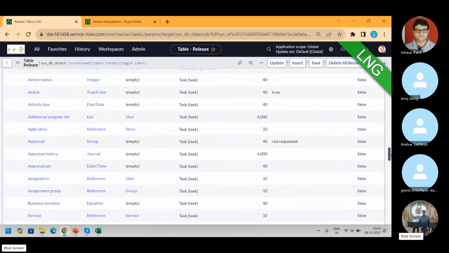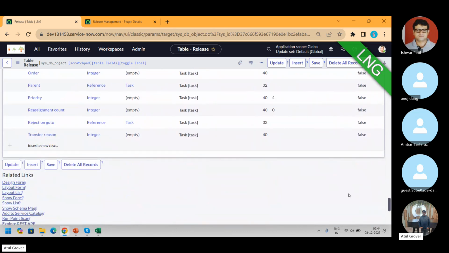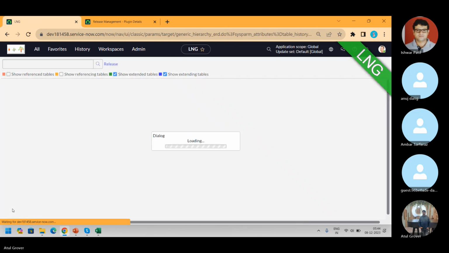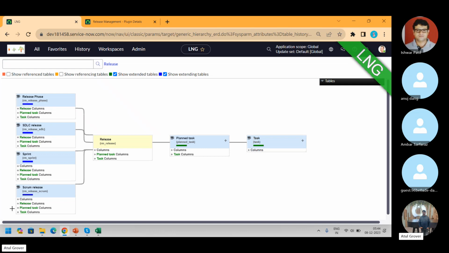So if you come and see the schema, it's a very big module on the table level, I can say. So now you can see this is release, our main table. It gets extended from the plan task, and this has been extended from the task. So indirectly release gets extended from the task only, but to make it a little simple and easy: task table, then plan task table, and then the release table.